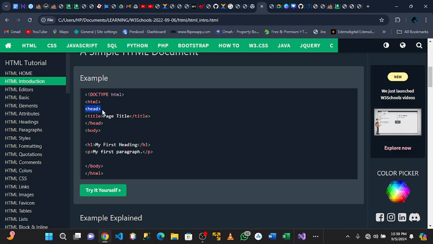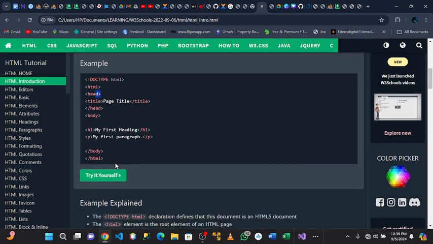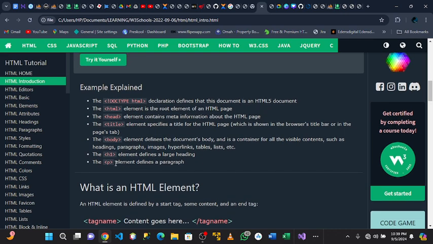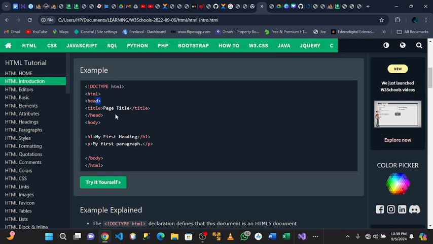Okay, inside the head element we have the title element, and we also have the closing head tag. Okay, you can see the closing head element. Don't worry, later on we'll talk more about all this. Moving on also, the explanation on these tags.